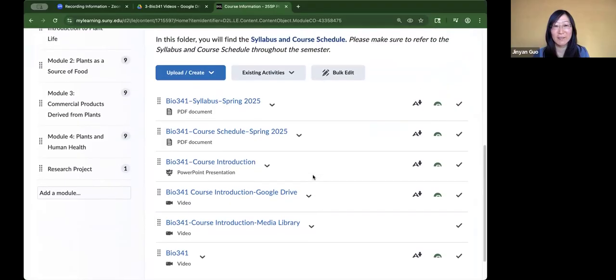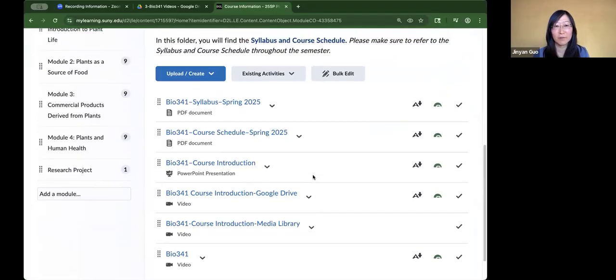So I think we finished the first method. Let me unshare. The first method is to record in Zoom, right? And then embed the caption and the video in Google Drive, and then use the embed code to embed them in Brightspace. Do you have any questions regarding the first method? Okay, so then let's look at the second method, which is very simple.